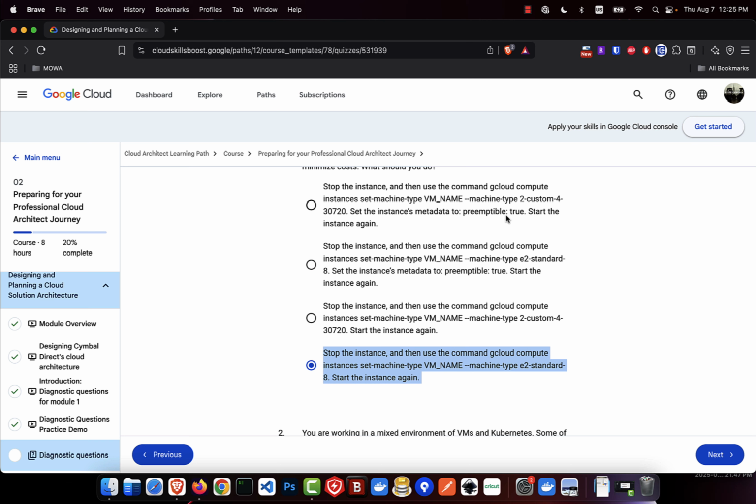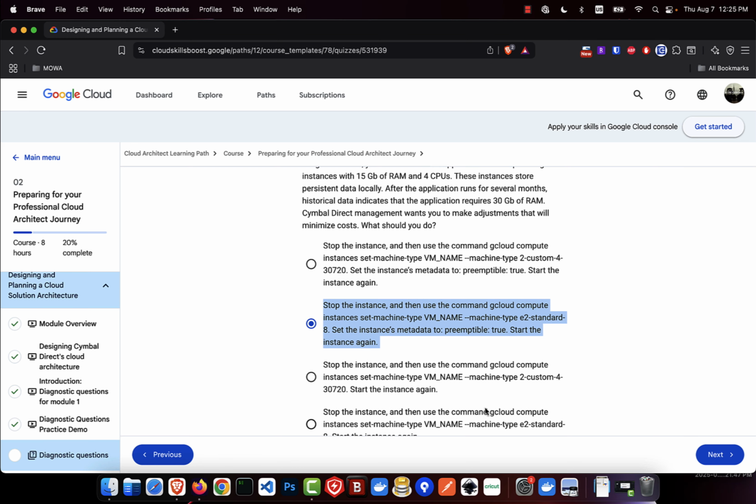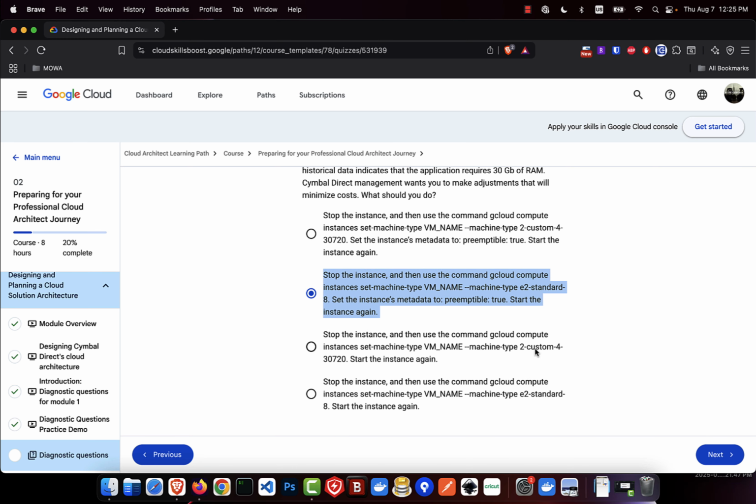So we can eliminate preemptible. This is preemptible true, and that leaves us these two. Standard, okay, we don't need the standard A, we want the custom, so we'll take C.